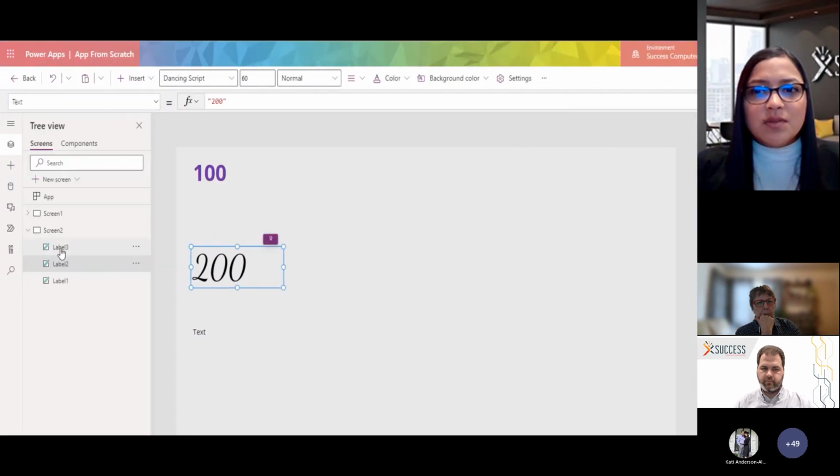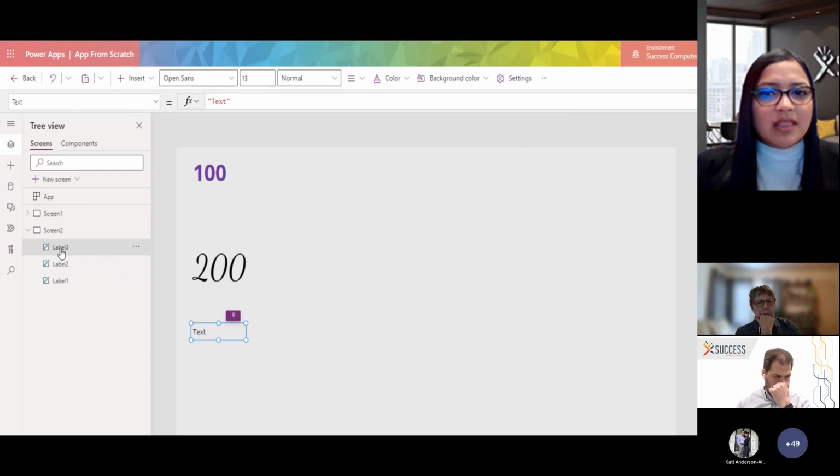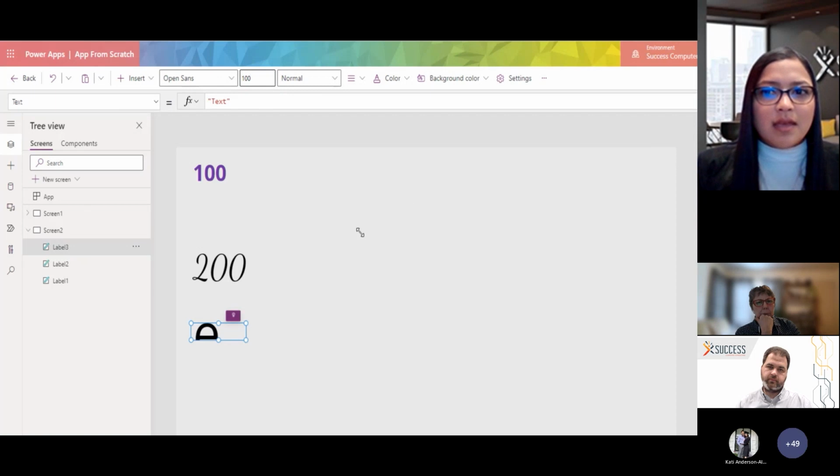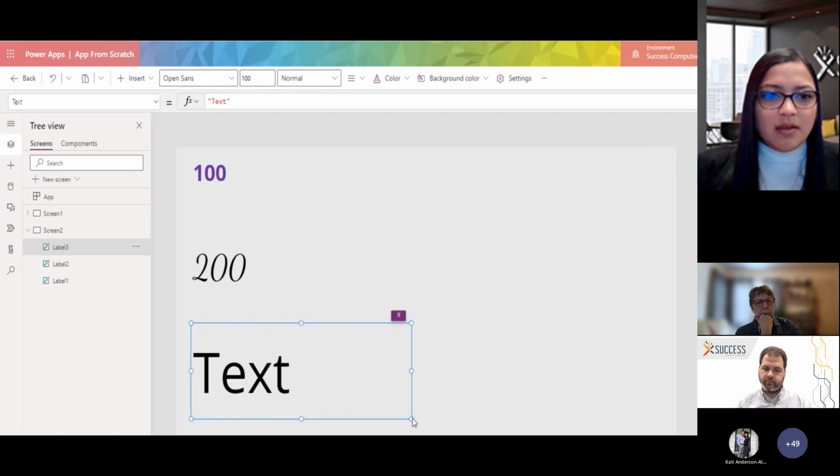Awesome. All right, so next we're going to focus on label 3. So I want to make label 3 our formula box. So first I'm going to change the font. It's 13. Let's change it to 100, make it a little bit bigger. And we're going to make that box bigger there. There we go. All right. So now I want to make label 3 display the sum of label 1 and label 2. So if I write the formula correctly, it's going to say 300 when we're done.